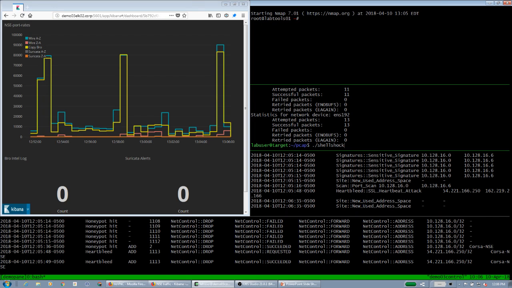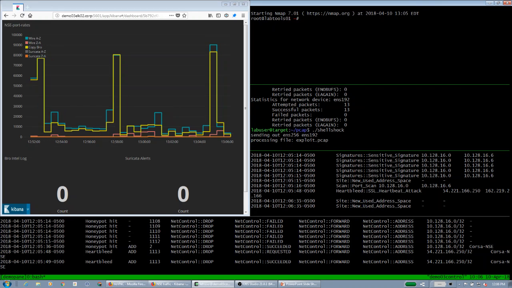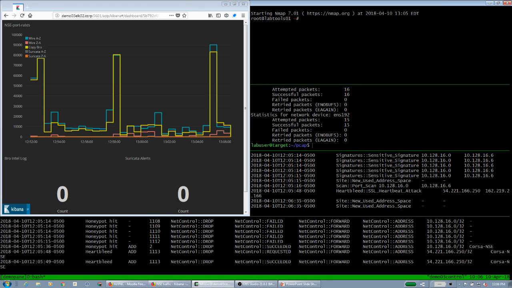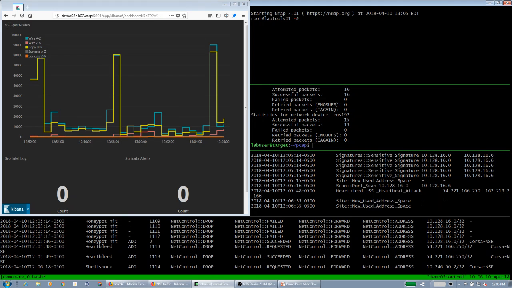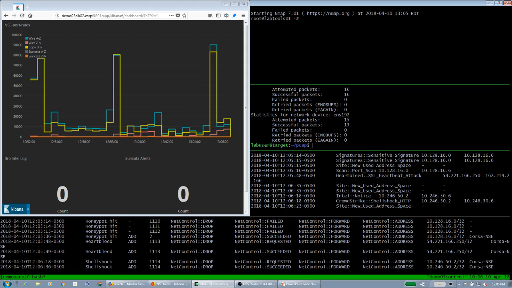Here's another one. I'll play a PCAP file that contains the Shellshock attack. And again, we should see that Bro detects the attack and uses the NetControl framework to install a block of the source of that attack. This may take a few seconds because the logs are flushed just every 10 seconds. And there we have it.